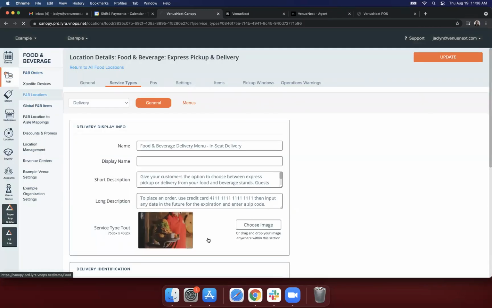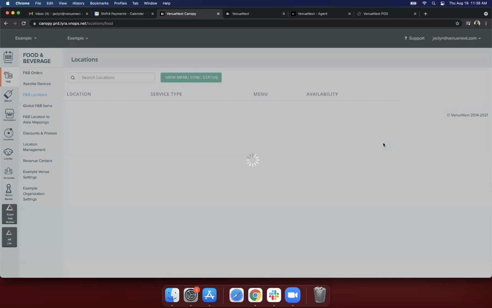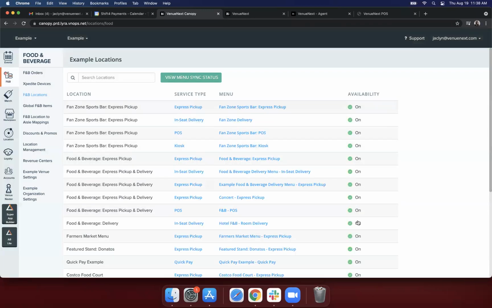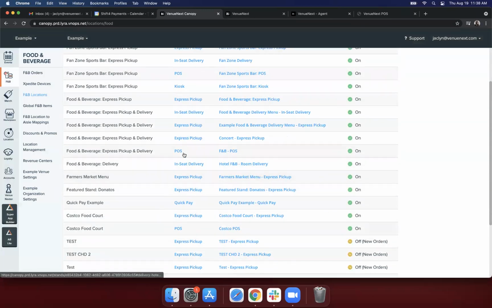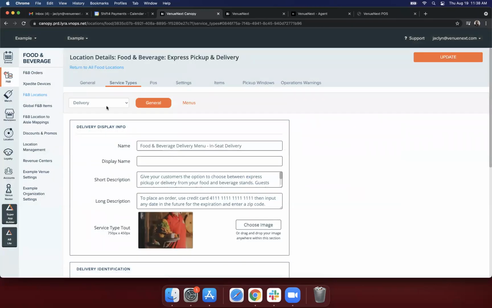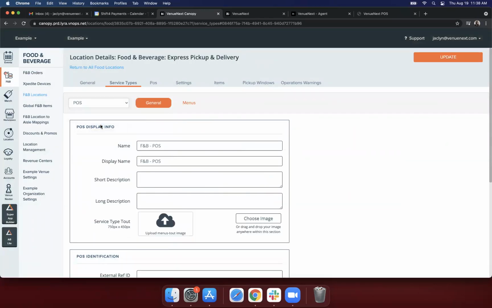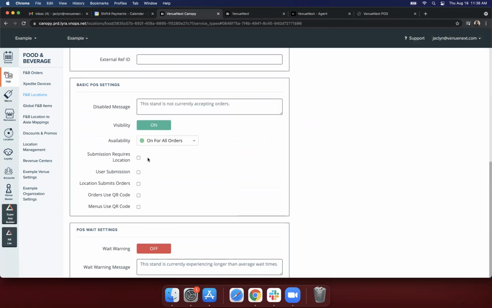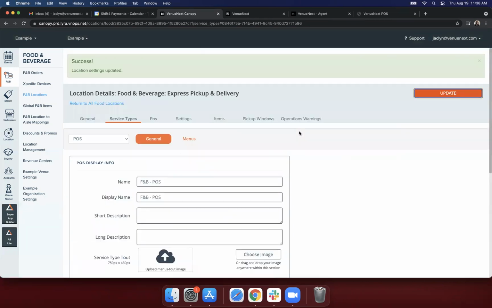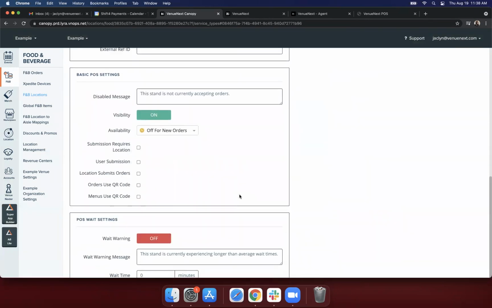Even though in F&B locations this all says on and available, I'm going to tap on point of sale. You always want to verify, if it feels like something's not working correctly, that your stand is on, because sometimes somebody accidentally turned off the point of sale. And going back to my example earlier, I turned off the point of sale, my orders didn't sync. This is what would happen if that was the case.